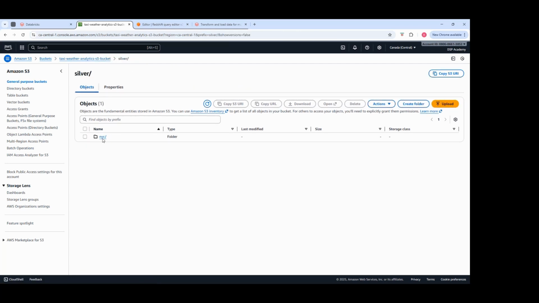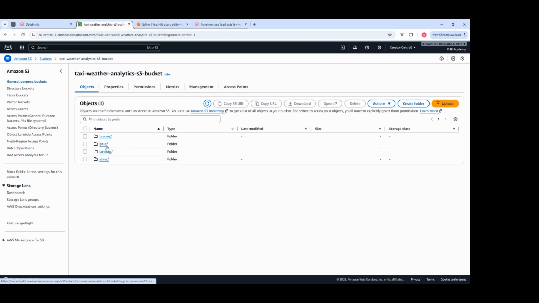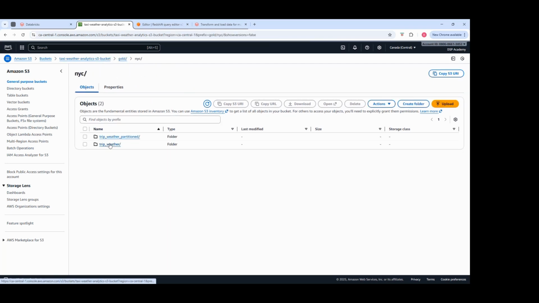So let's look at the silver data as well. We have the weather partition. That's great, and then we have it for this month. Let's do one more thing: we'll check the gold, make sure that we have that in gold as well. And we have that. Beautiful, beautiful.